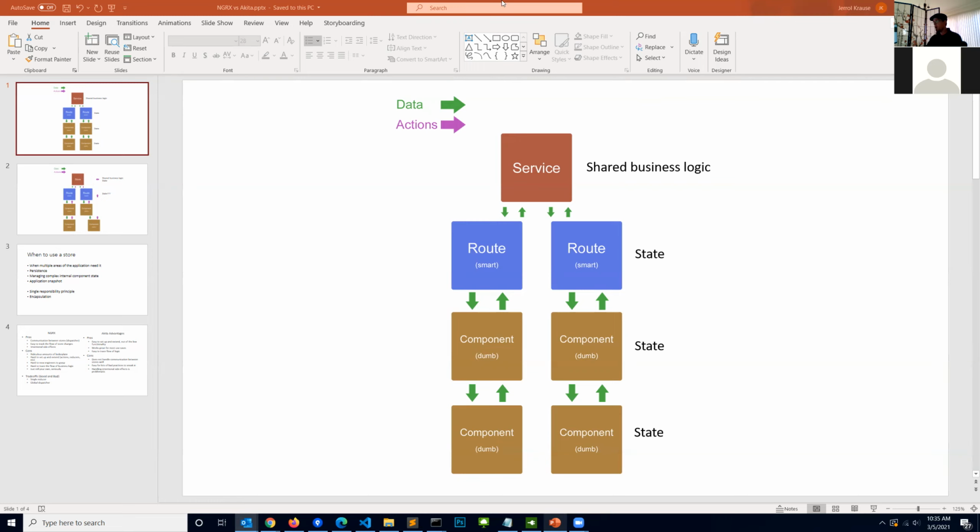So, all right, to get started, if you can see my screen, this is what I would regard as a standard Angular application, where we have our service, where we have shared business logic, we have our routes, which we intend to be smart, and we have our dumb components, which are downstream of that. Now, if you notice with the arrows, data is flowing two ways in this application. And this is kind of normal, but it's also problematic.